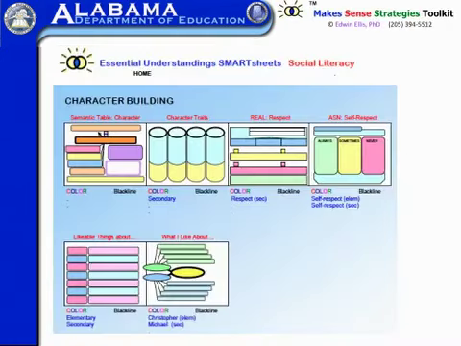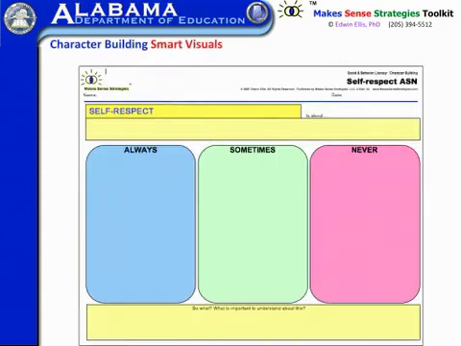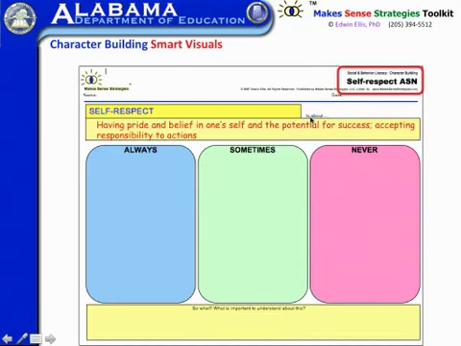If we click here, it'll open this page, and there are some different tools that we can use. The one I want to focus on is the ASN self-respect. ASN stands for always, sometimes, and never. We can unpack a concept such as self-respect, and we're going to identify what it is about. For example, it's about having pride and belief in yourself and your potential for success, and accepting responsibility for your actions.